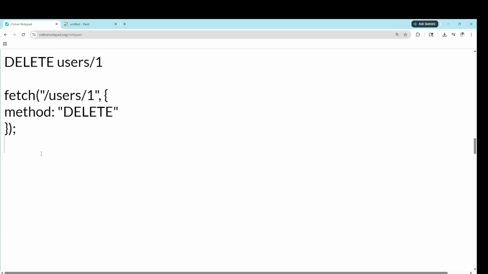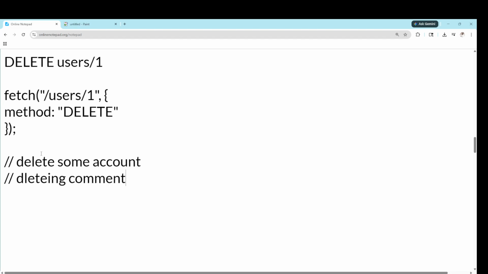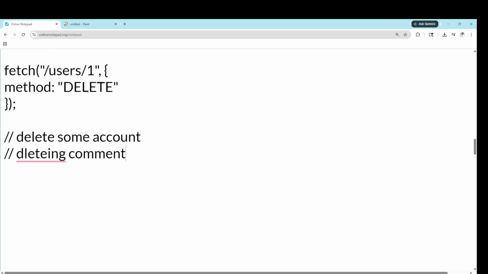What are the use cases for this? Like you want to delete some account. Other use cases: suppose you have a blog post portal or website, and users will be commenting on it, and someone wants to delete a comment. In that case, deleting a comment. Okay, these are some of the use cases of delete.